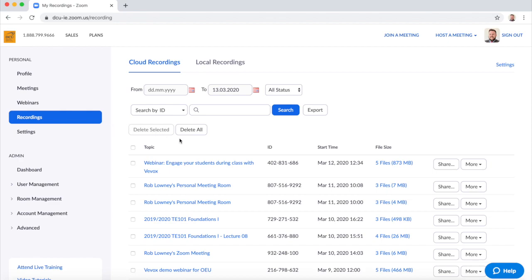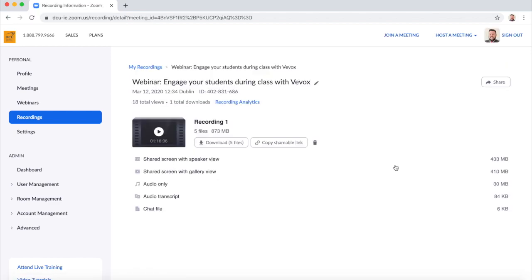Let's look at the one here from March 12th. If I move along the row and click on the number of files in the recording, I will see that I have different options here to engage with my recording. So I can look at the shared screen with the speaker view. I can look at the shared screen with the gallery view. I can access an audio-only file of the recording.